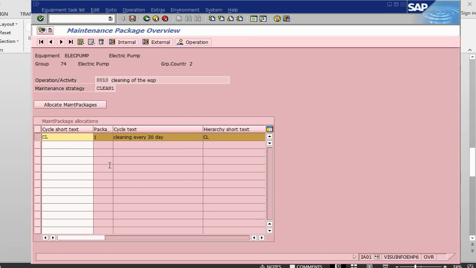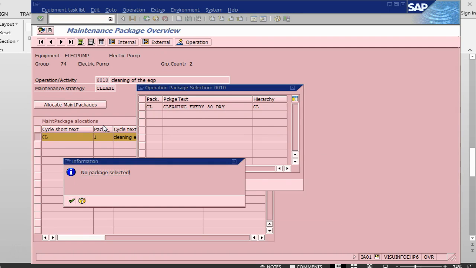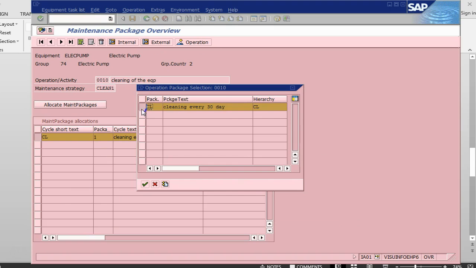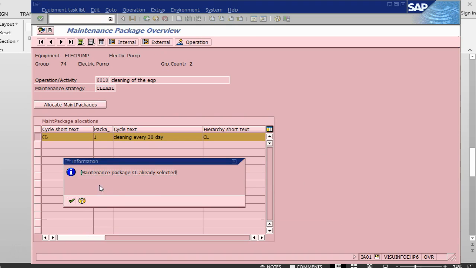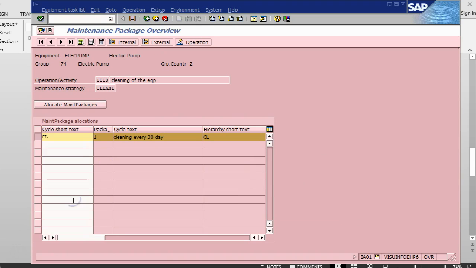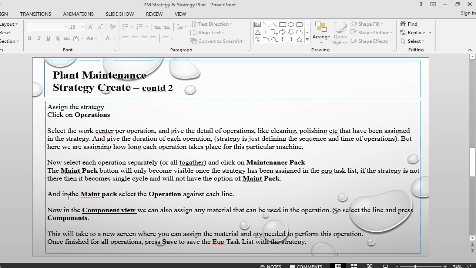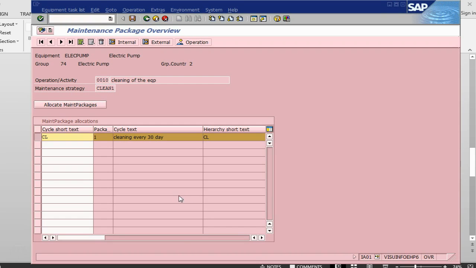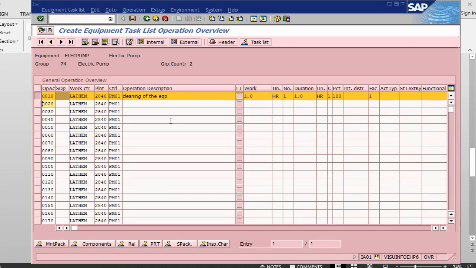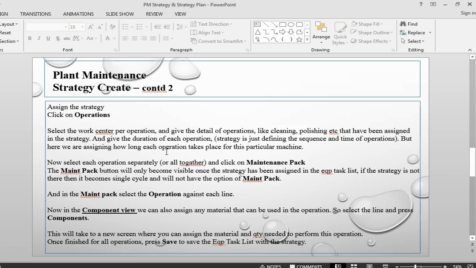So basically what we are doing is allocating the maintenance pack. Select, already selected. The maintenance package has already been selected, and in the maintenance pack, select the operation against each line. We can go to operation from here, which is basically bringing us back to the main screen that we had done earlier.